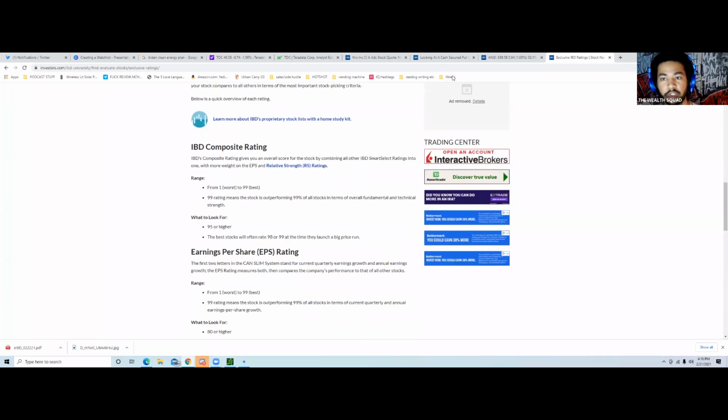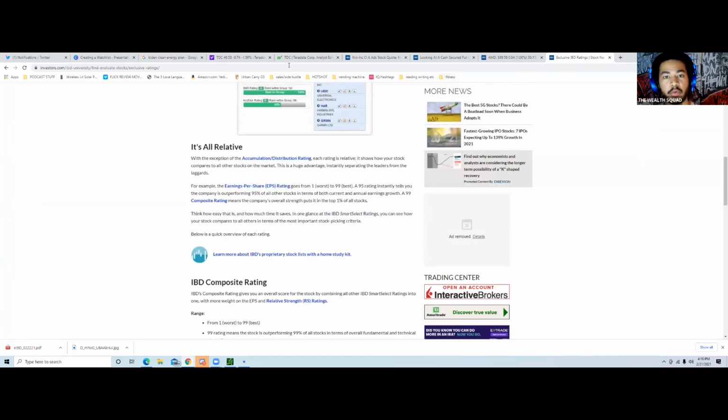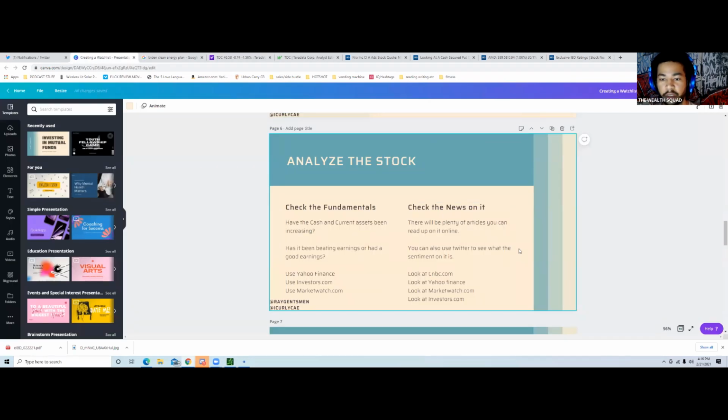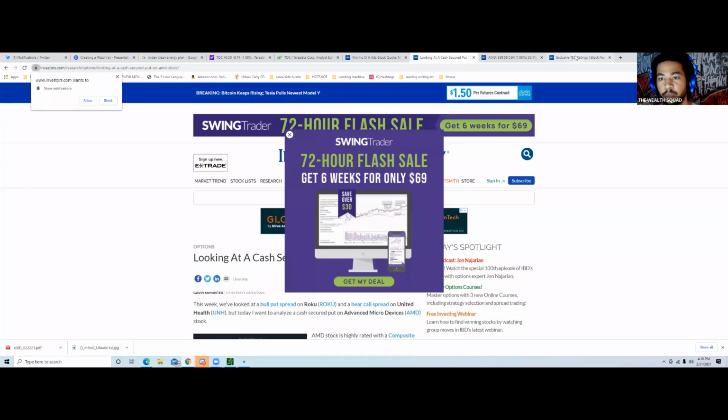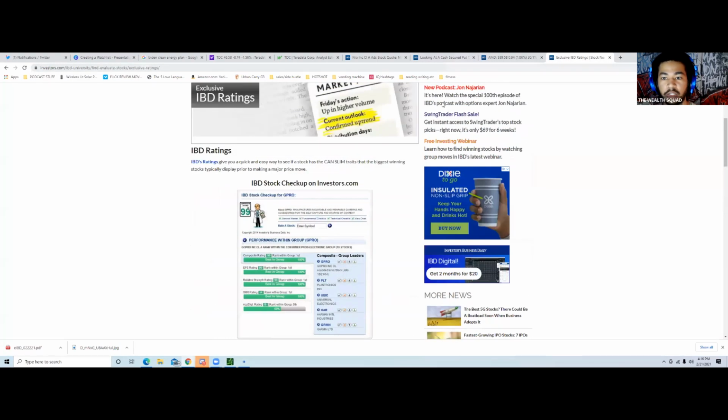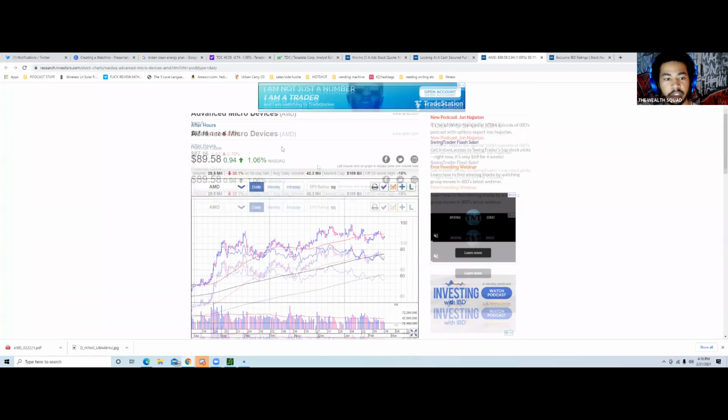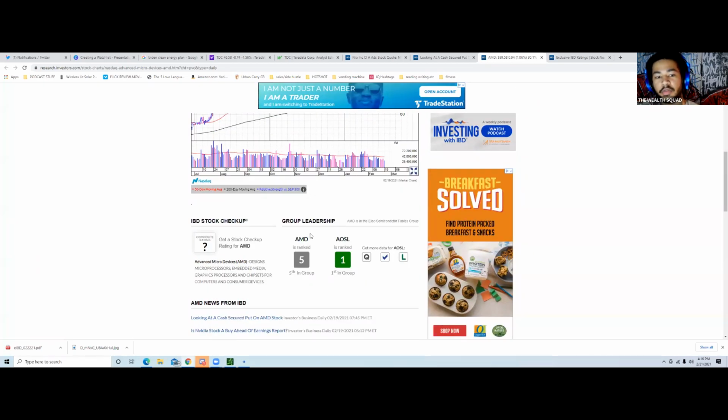And I don't have to rack my brain trying to figure out the fundamentals and having to read more into the company and stuff like that. So that's investors.com. And even on there, you can look into what their picks are. So let me just go on AMD. Right here on the AMD aspect, it'll say that it's number 5 in the group and it has who's ranked number 1 in the group.